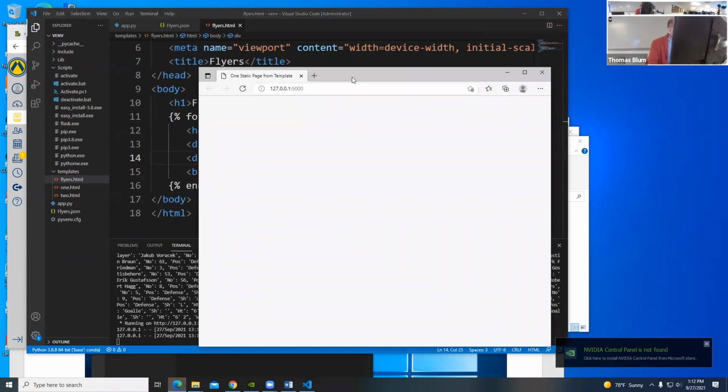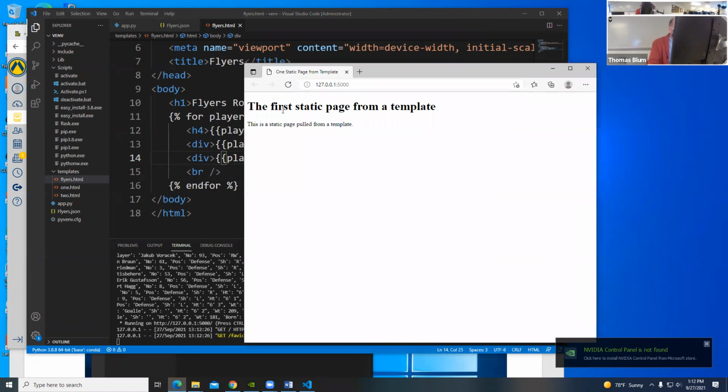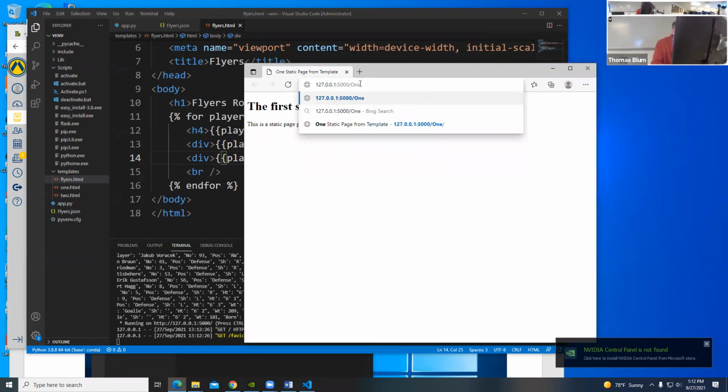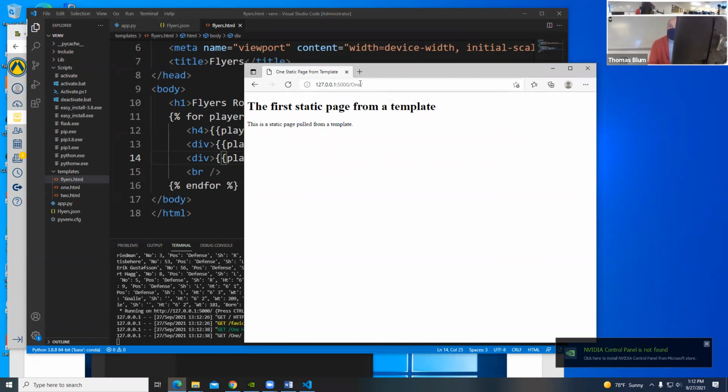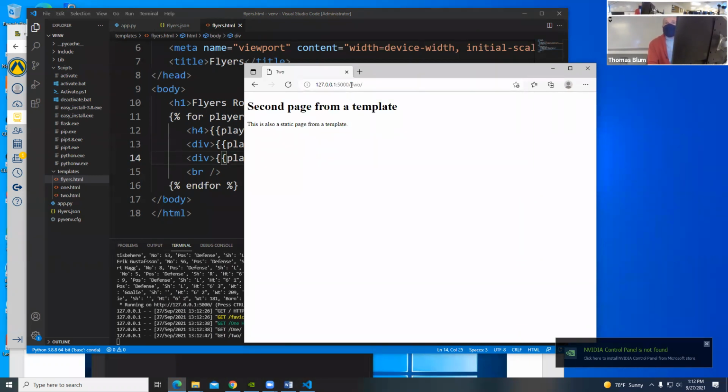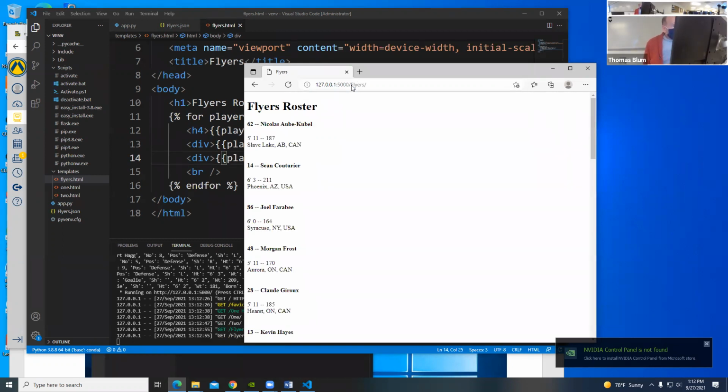So this is the default route, which says it's the first static page. Here's that other route taking me to that same page 1. Here's page 2, taking me to a different static page. And then the last route was flyers. And this page is somewhat dynamic. So there it is, flyers, roster, and so on.